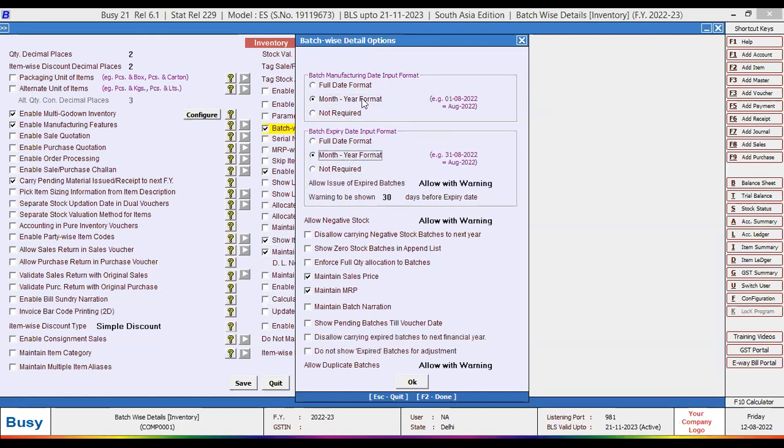So now let's say I select both the options. I require both manufacturing date and expiry date along with the batch number. I have selected both the options.